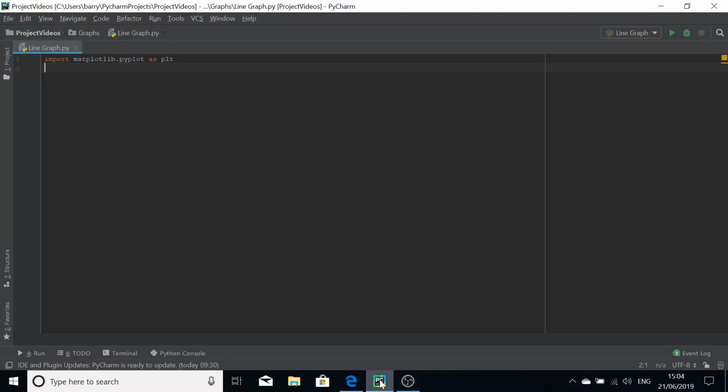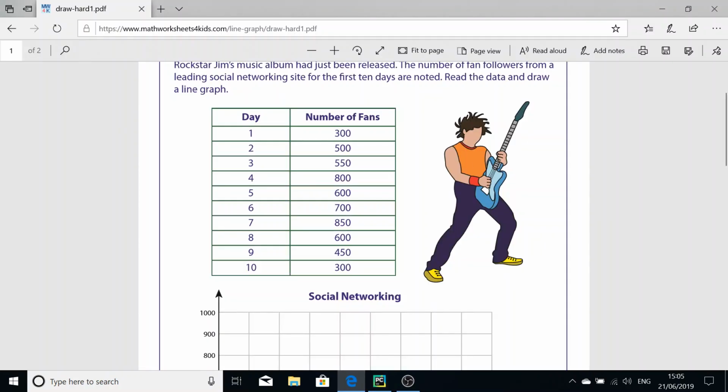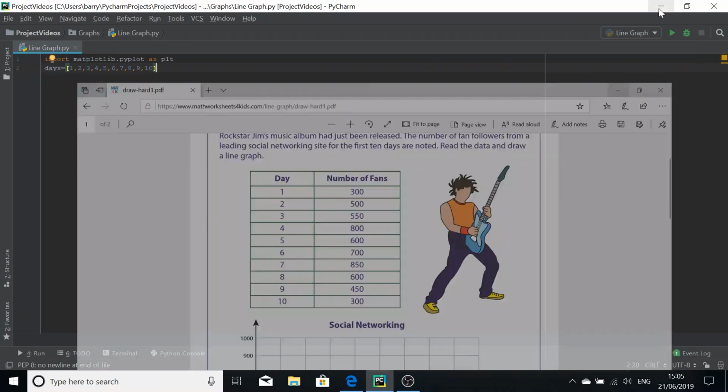So let's first get the number of days, and we're taking that as a list. So 1, 2, 3, 4, 5, 6, 7, 8, 9, and 10. Because it only goes up to 10. So we only have values for 10 days.